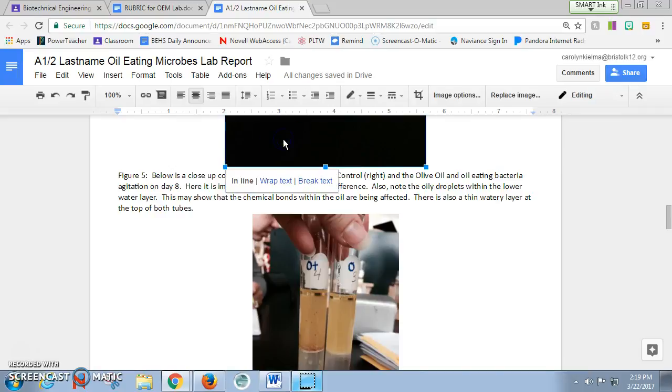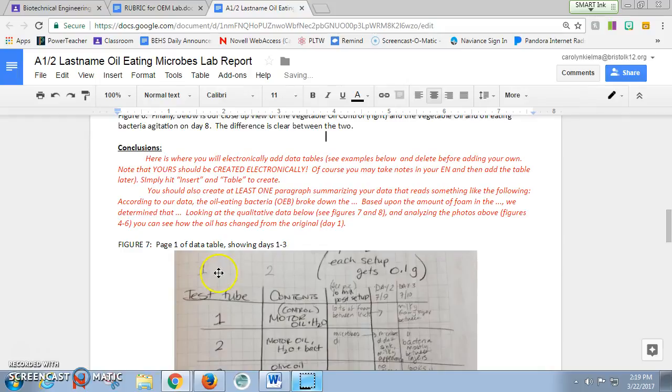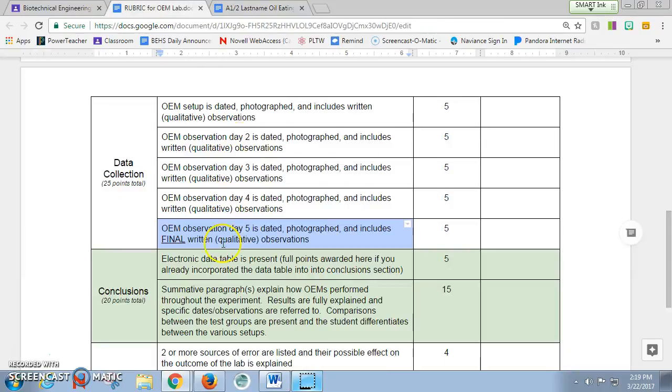I'm just going to delete these pictures as I go, and then you'll head down to the conclusion section. Here is where you add data tables. If you didn't make a data table before, you can make one here, and you need to have a summary paragraph summarizing the data. According to our data, the oil-eating microbes, or oil-eating bacteria, broke down, blah, blah, blah. Okay? Again, check the rubric. Make sure you're doing all this stuff.